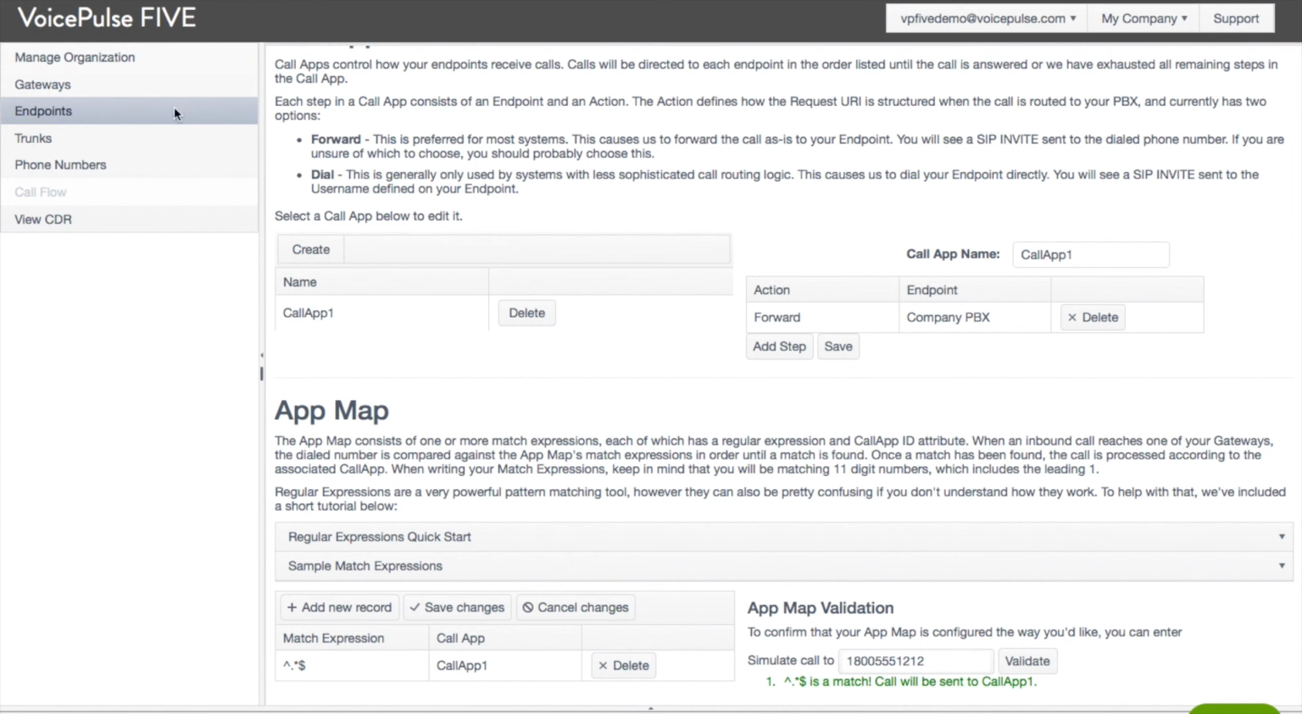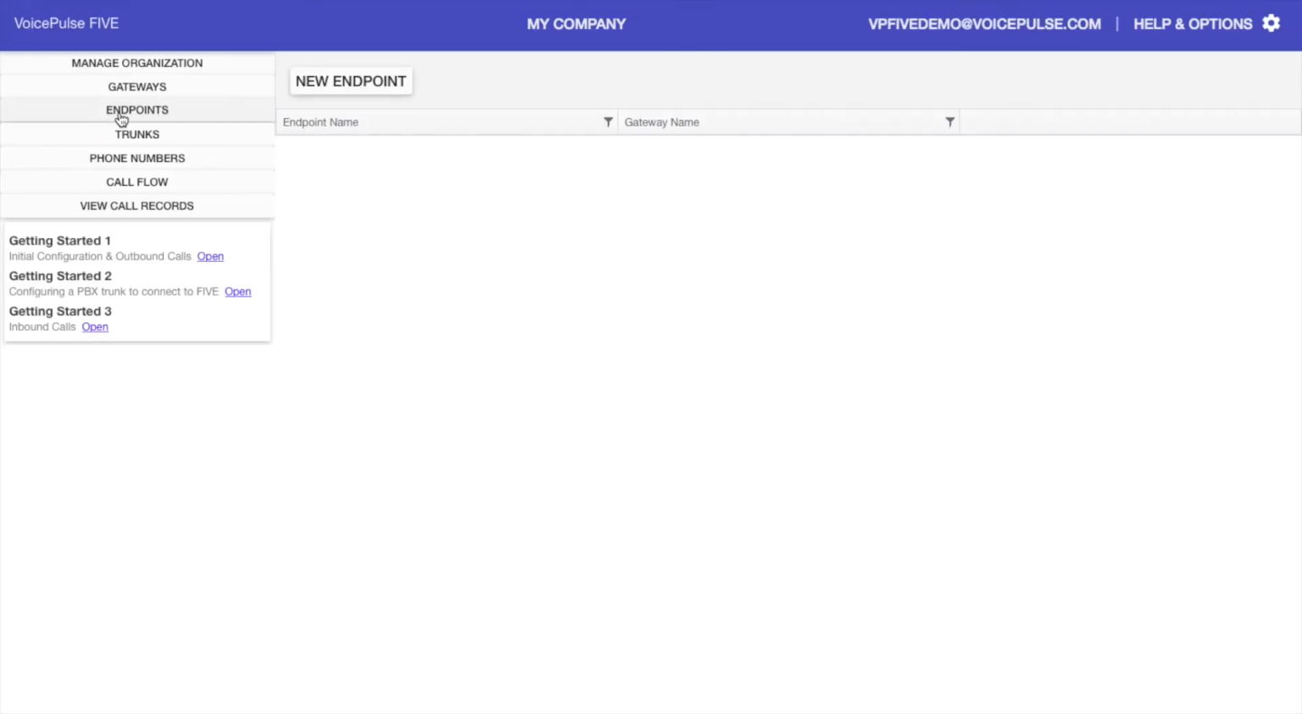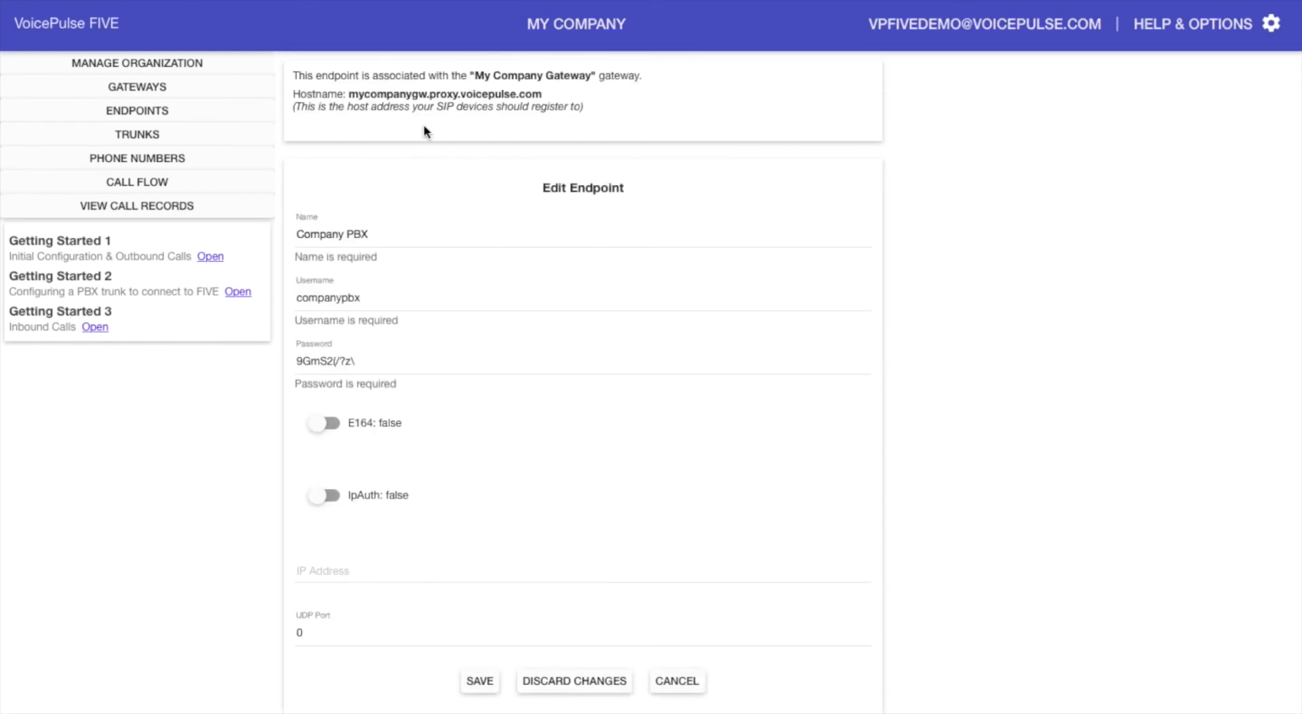If you've forgotten, you can look them up. Click Endpoints on the left, and next to the endpoint, click Edit. You'll see the hostname in a box at the top of the page and the username and password below.